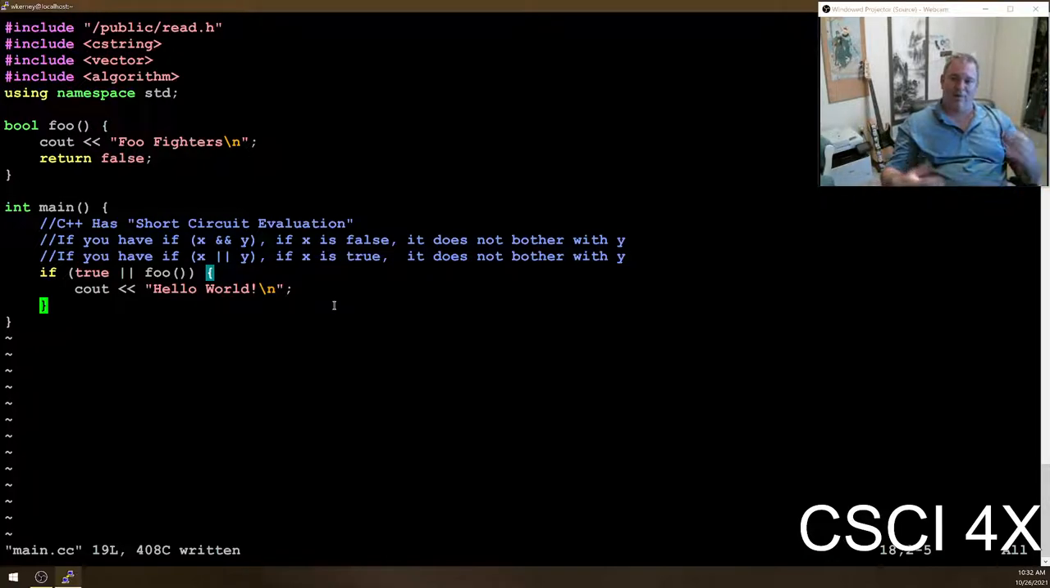it's a very common construction to do both a check for a null pointer and using the null pointer at the same time. And that leans on the fact that short circuit evaluation is actually an official rule of the language itself. So this code here, because it is true, it does not need to see what the result of foo is. It doesn't need to.